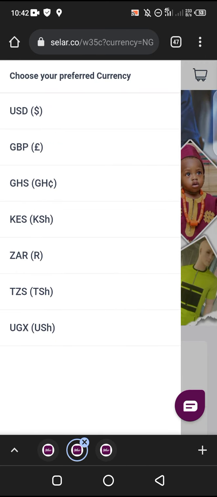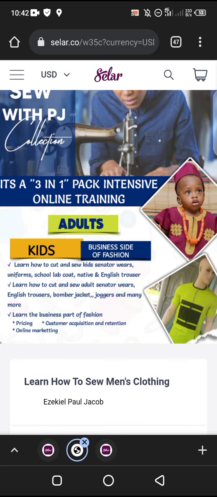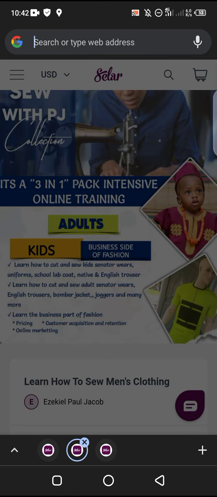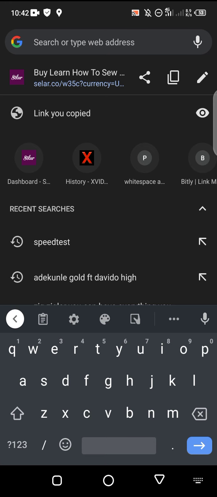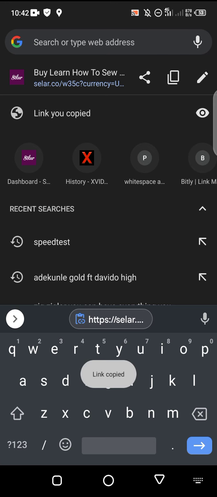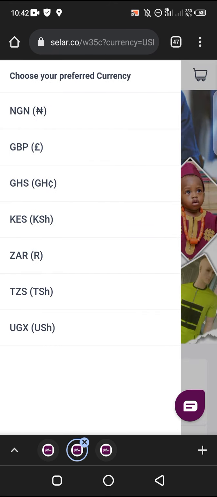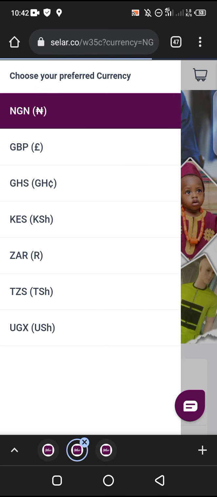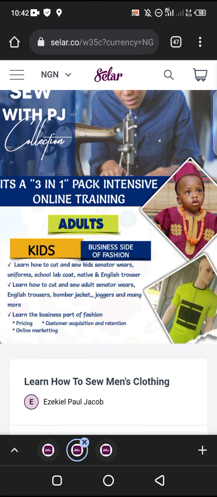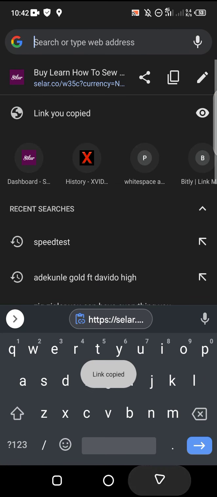You can come back, select USD, and then tap on this URL finder where we usually type the link, and then you copy it and send it to the person. Now, if it is Nigerian Naira you want, you can also select Naira, and then you copy that link and send it to the person.